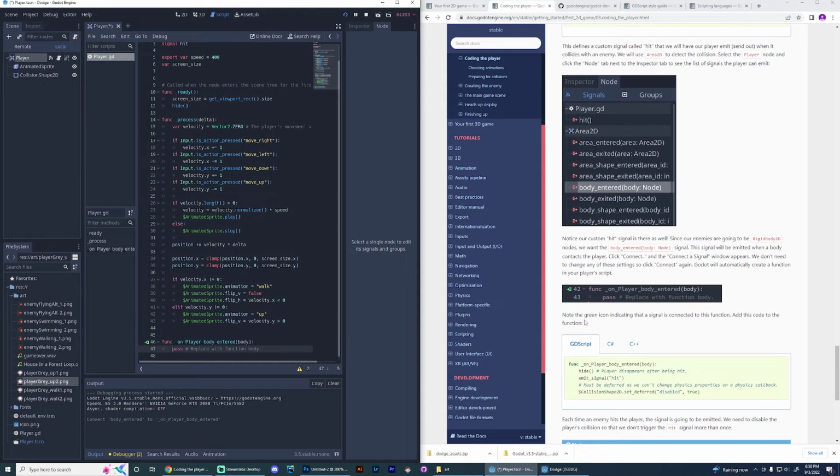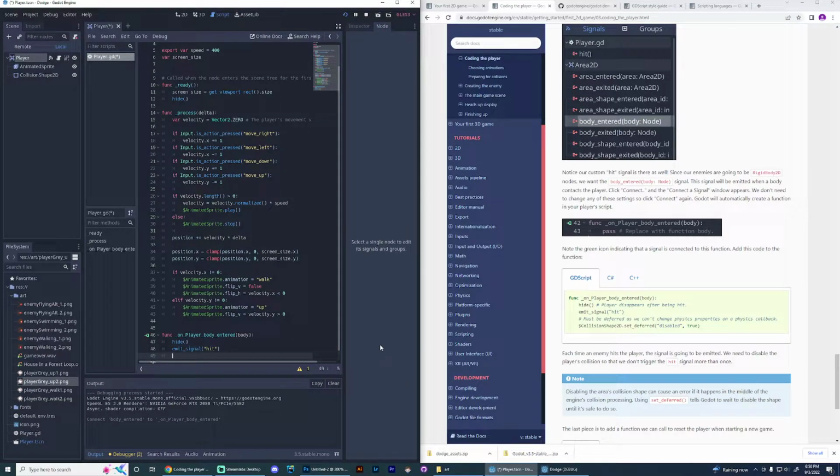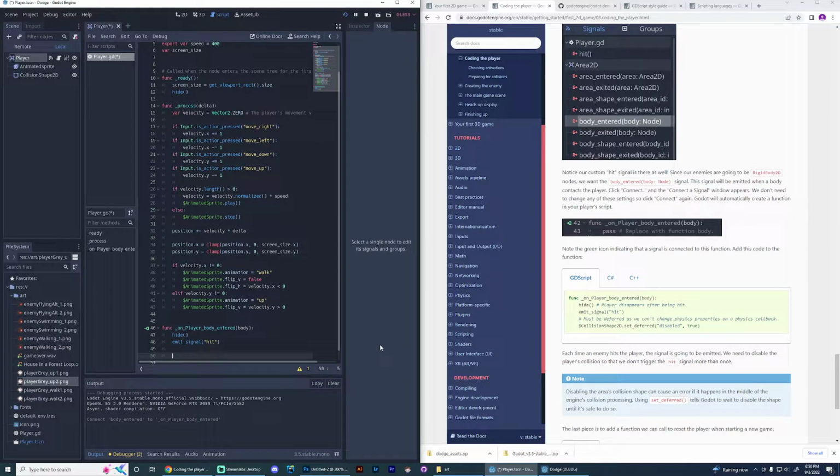Note the green icon indicating that a signal is connected to this function. That's handy. Alright, add this code. So I'm going to hide the player, so the player disappears. I think he dies from one hit. Oh no. And then we would emit the hit signal, so we'll emit the custom signal. Then, must be deferred, as we can't change physics properties on a physics callback.